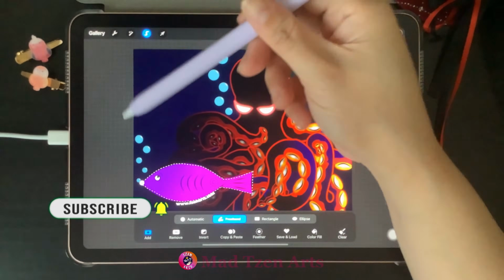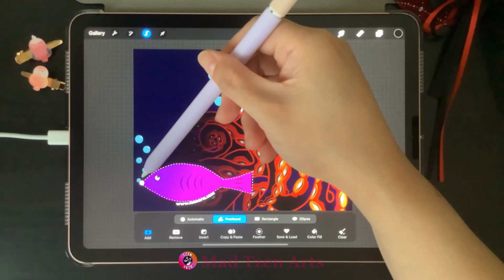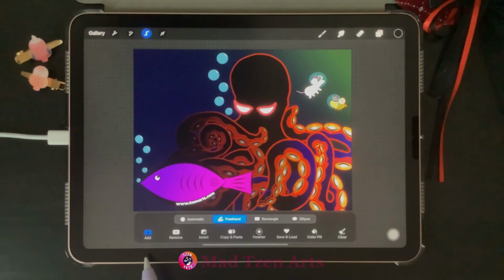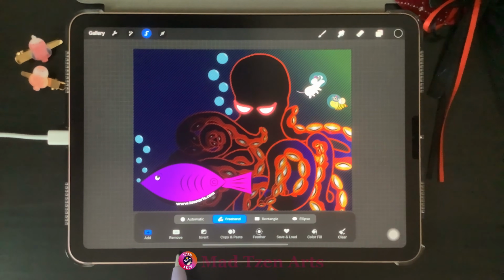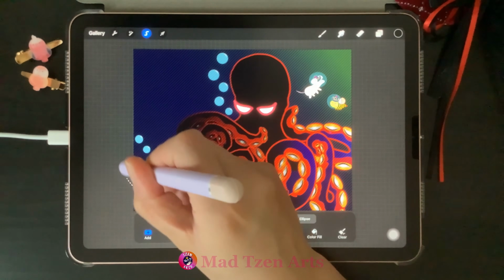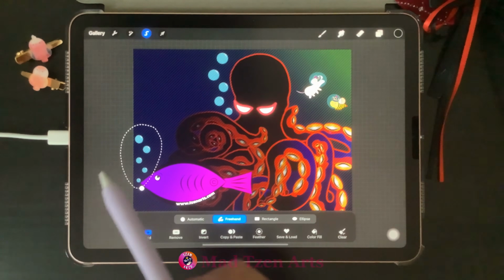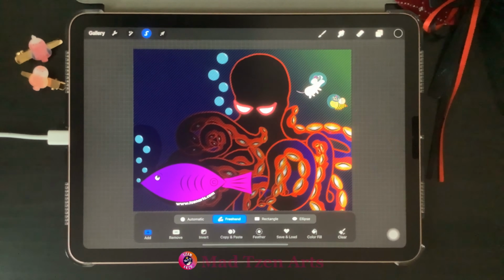You'll see there's a white dot at the point where I started my selection. We just need to click on it if we're ready to close the loop. Now let's look at the menu down the bottom here. We can see Add and Remove, which gives us the option to simply add or remove additional parts to our selection. Since I already have Add selected down here, I'm just going to quickly include the bubbles to our selected image. Once you've made your selection, you can just click on the white dot to close the selection.